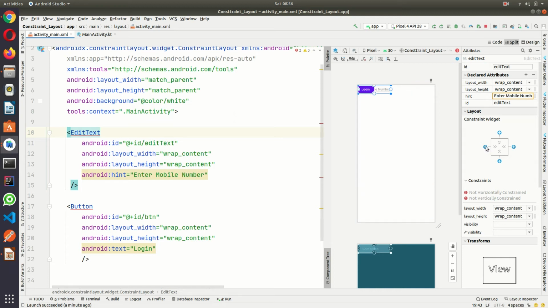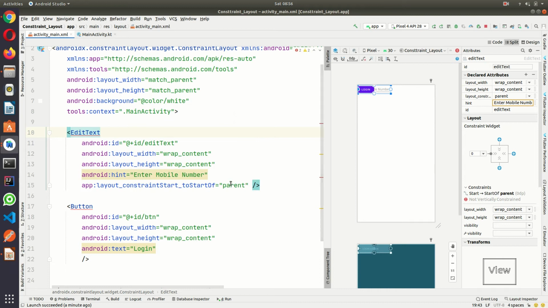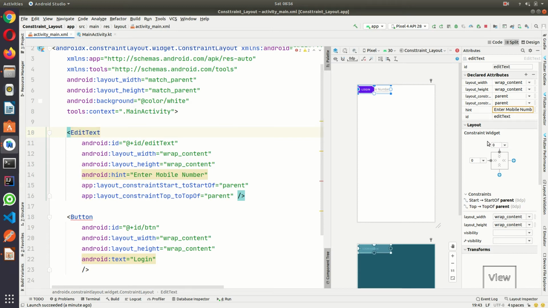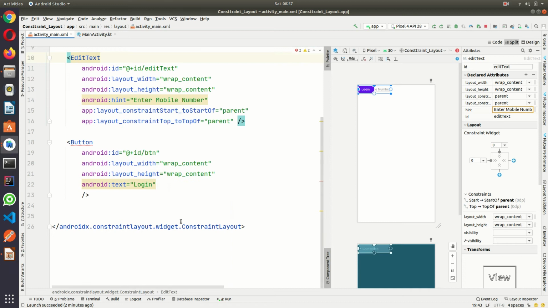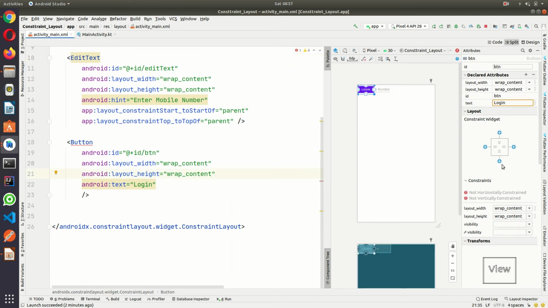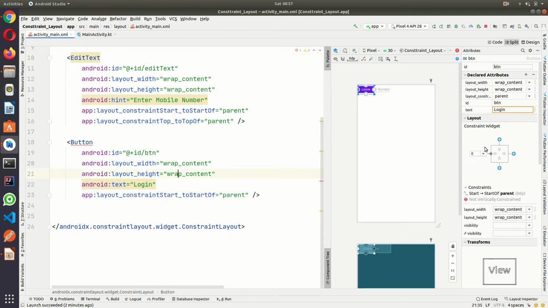So the edit text should start from the parent. Okay, but end should not be there, and it should be top of the parent. That is also good. And here we'll think about that. After that I need to add the button. So I'll go on button. Here I need to click. So it's taking from the parent. No, I don't want parent. So let me check with ID.